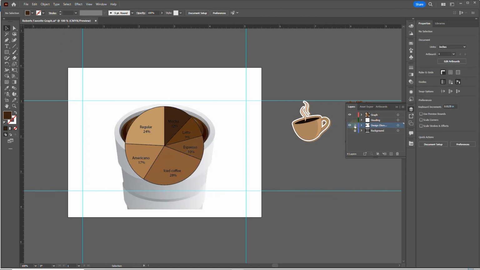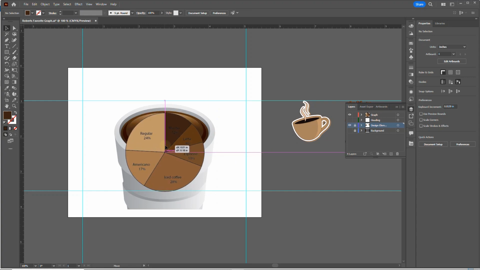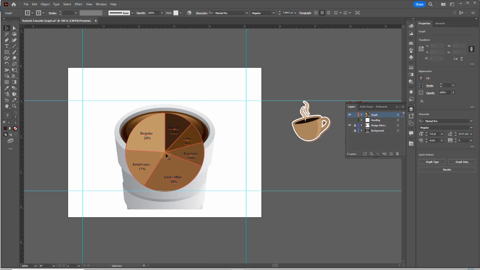Now we can lock that so that we don't accidentally move it. Go ahead and drag this down so that the top layer of your pie is meeting the coffee cup. And let's grab that scale tool we've been using. This time just click on it once so we get the actual tool. With the scale tool, you're going to click and drag upwards.